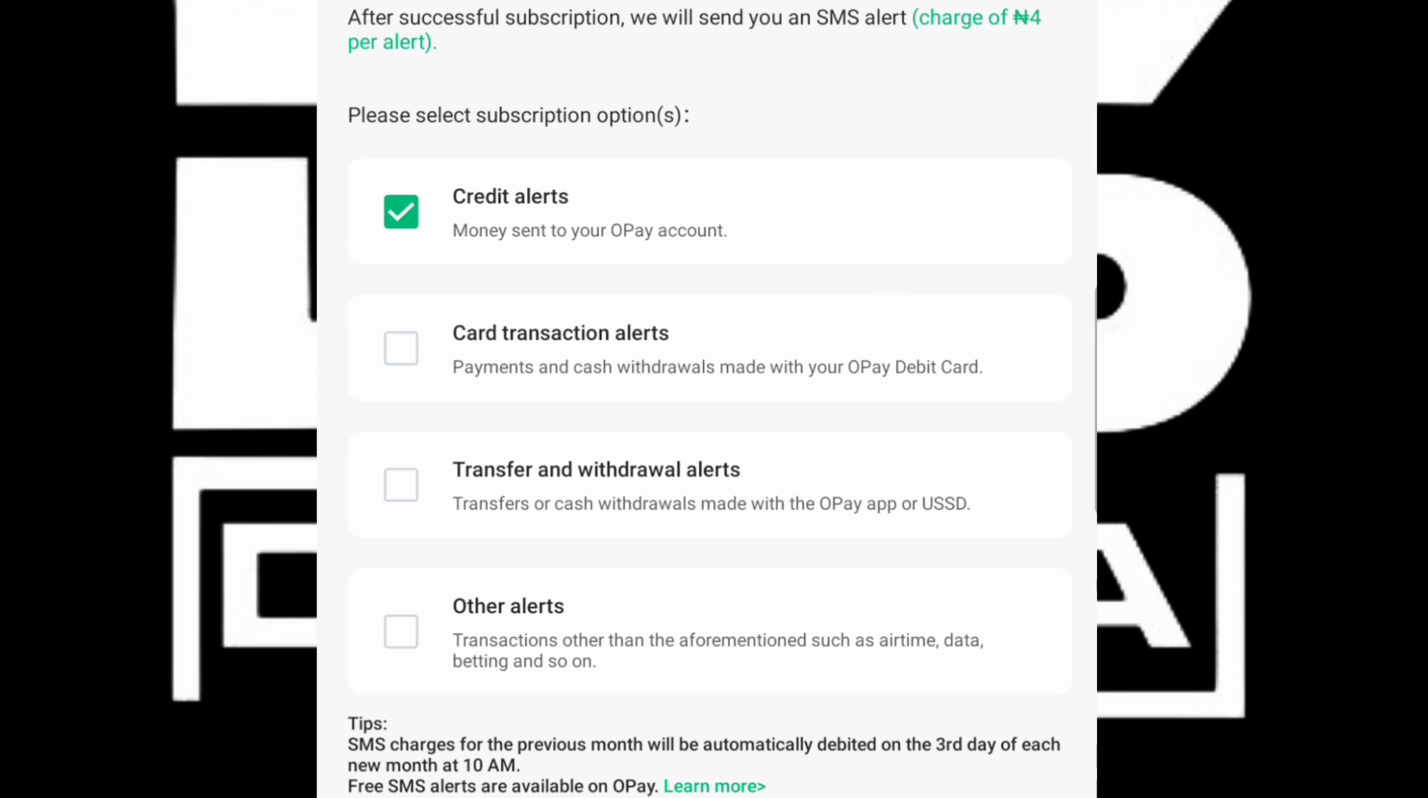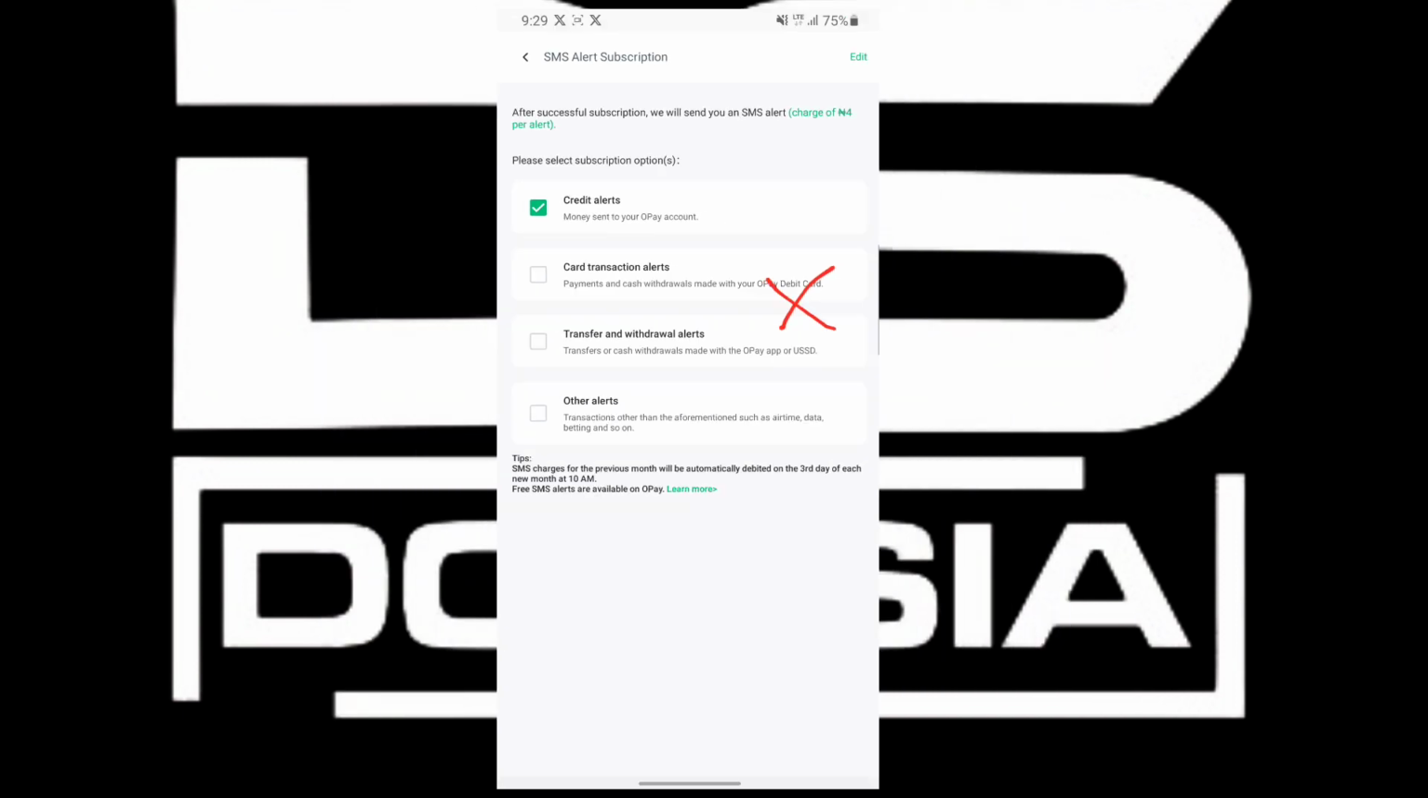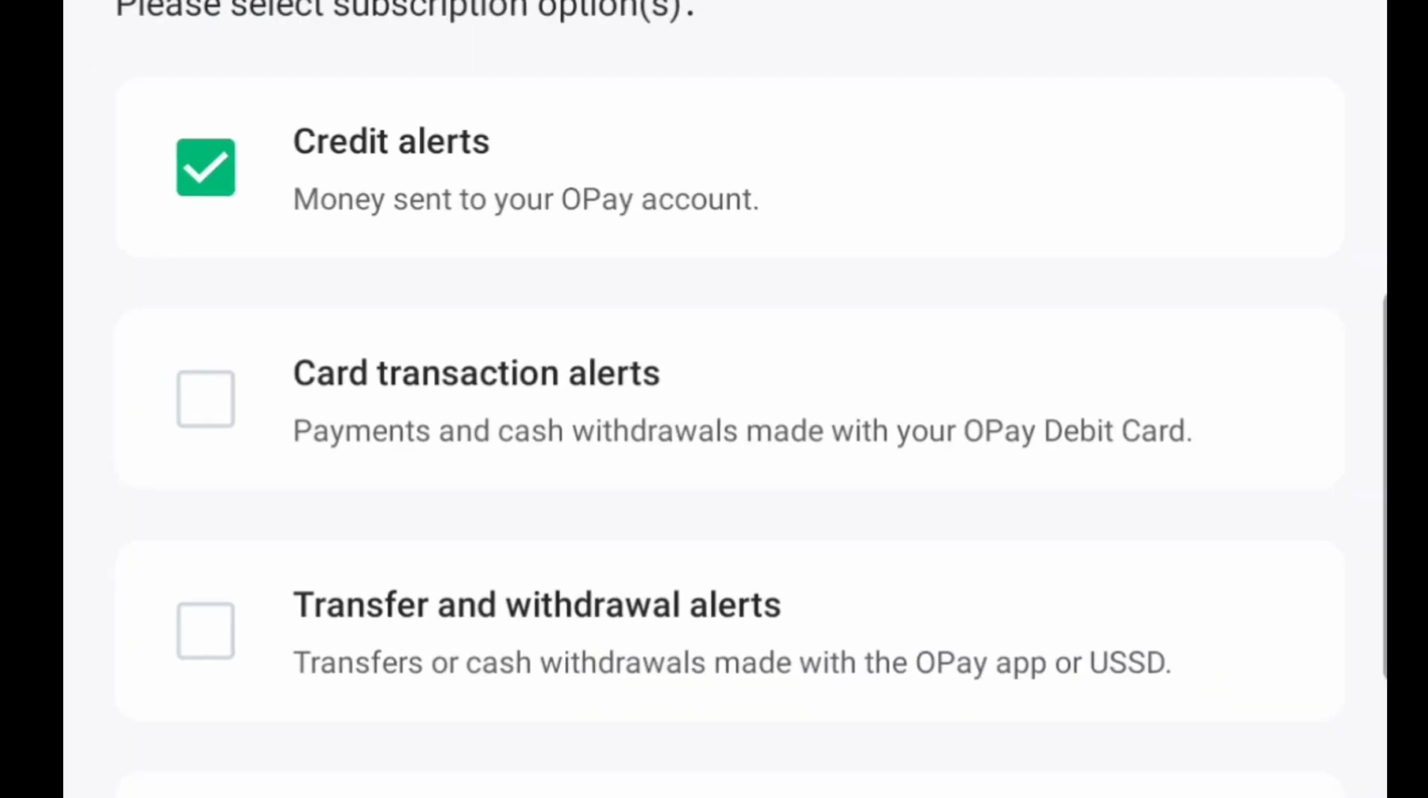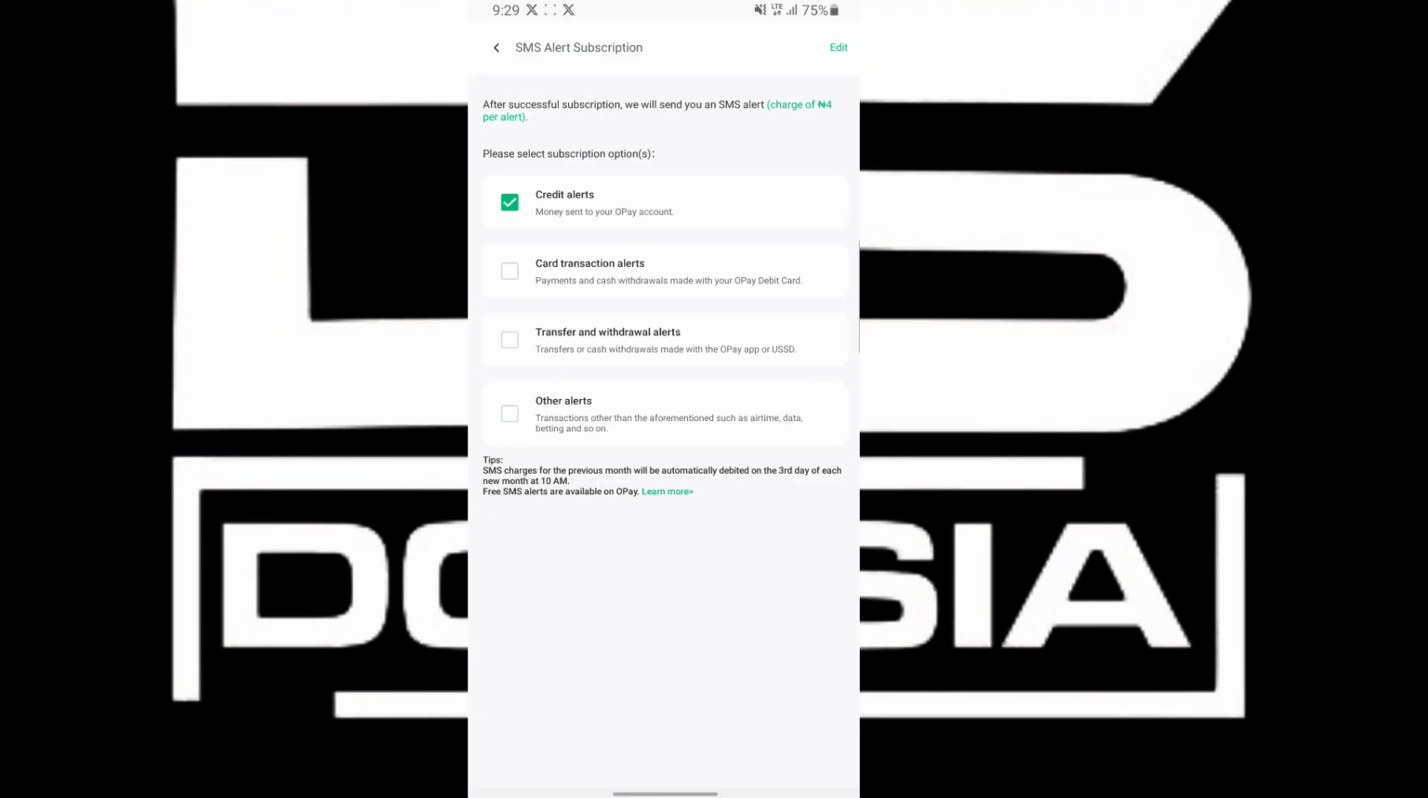You can leave the card transaction details, transfer, withdrawal, and other alert. All those ones you can cancel. Just click on the SMS alert here, receive credit alert, which is number one. Once you click on it, you mark it and you click on save, edit.